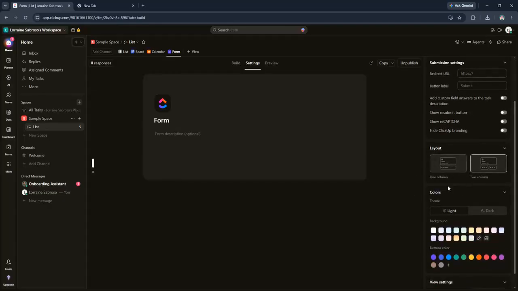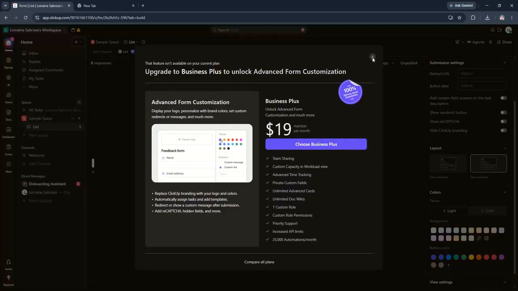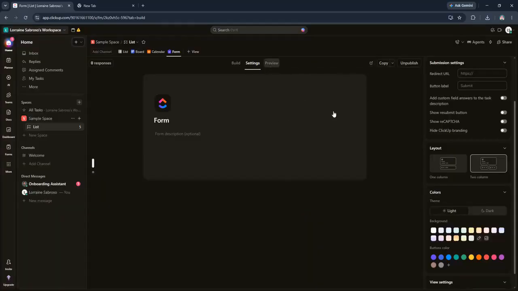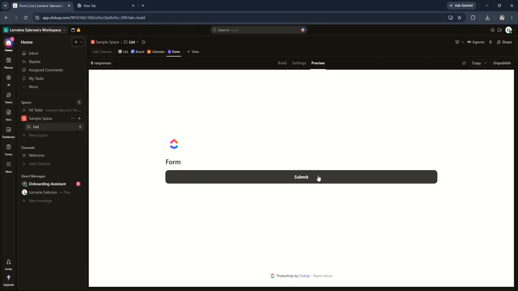Click on the Preview button to see what it looks like from the user's perspective. If everything looks good, go ahead and click Save or Publish. Finally, you'll be provided with a shareable link that you can distribute to gather responses.